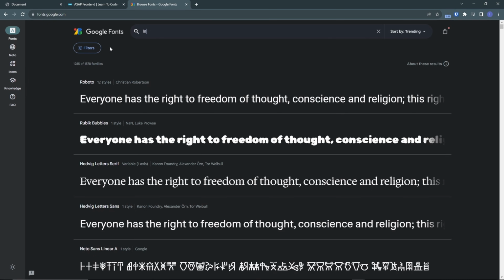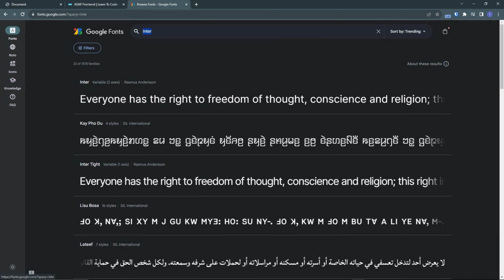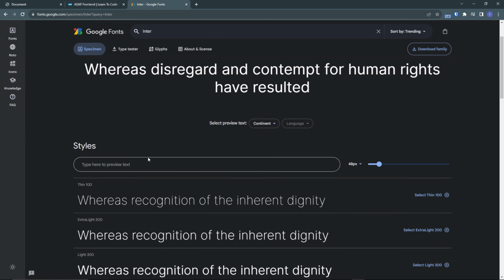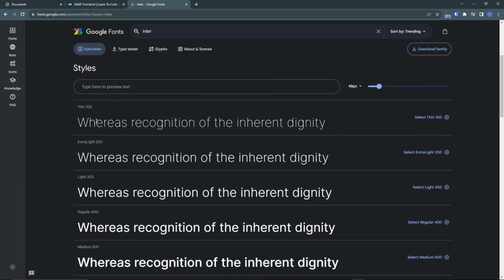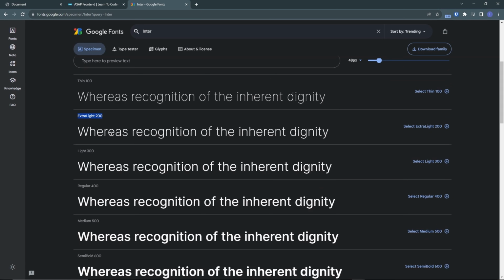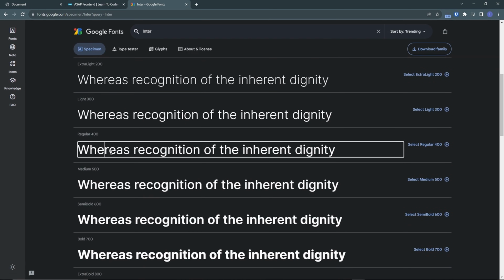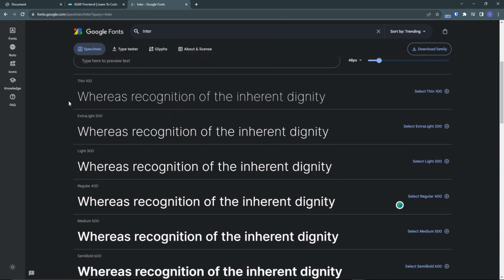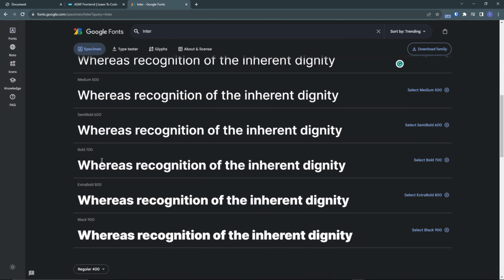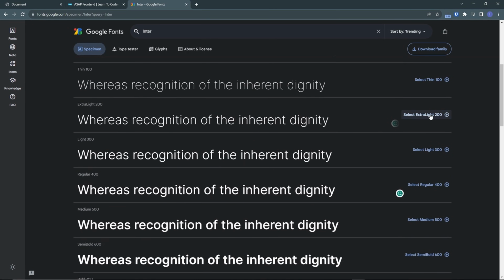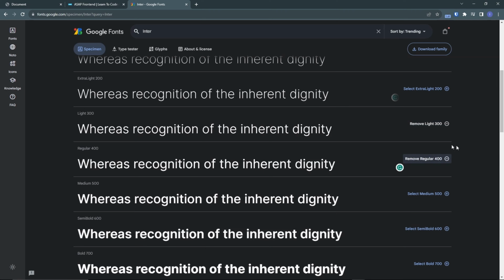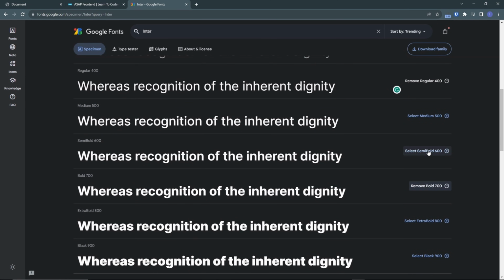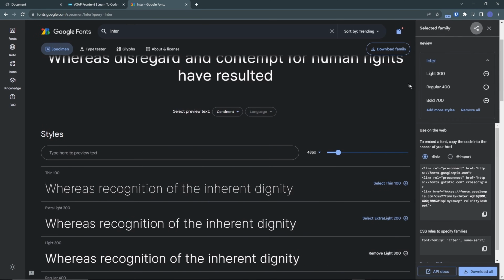So in this case, the font that we use on ASAP Frontend is called Inter. So I'm going to search for that. Click on this option here. And you can see that within this font family, we can select a bunch of font weights that we want to use. So this is what I was talking about earlier, about importing the different font weights within a font. So what font weights do we want to use? Well, let's say we want to use light 300, regular 400, bold 700, and that'll do for now.